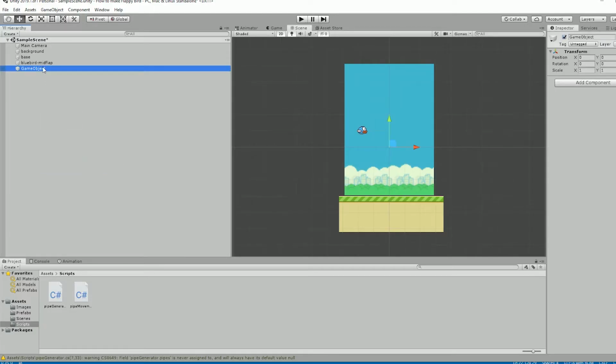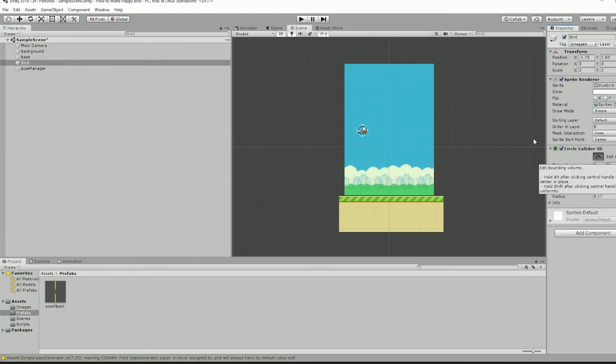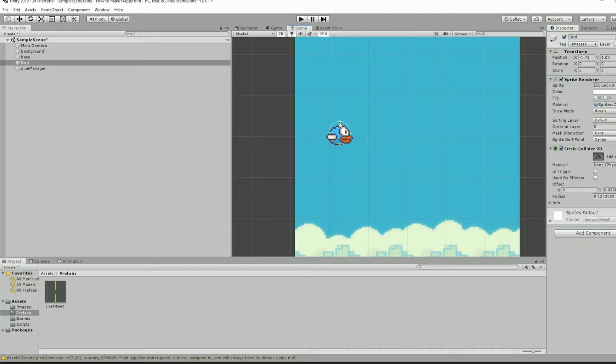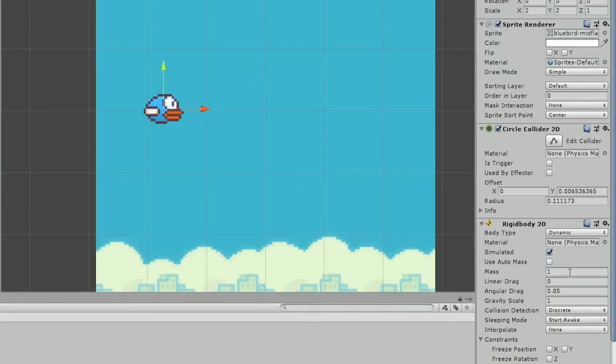Back in the editor, create an empty game object and call it pipe manager and drag the pipe generator script into it. Then add the pipe object from the prefab folder into the pipes field. Add a circle collider 2D to the bird and edit it to make it fit. Add a rigid body 2D and set the gravity scale to around 1.7. Set the collision detection to continuous and interpolate to interpolate.